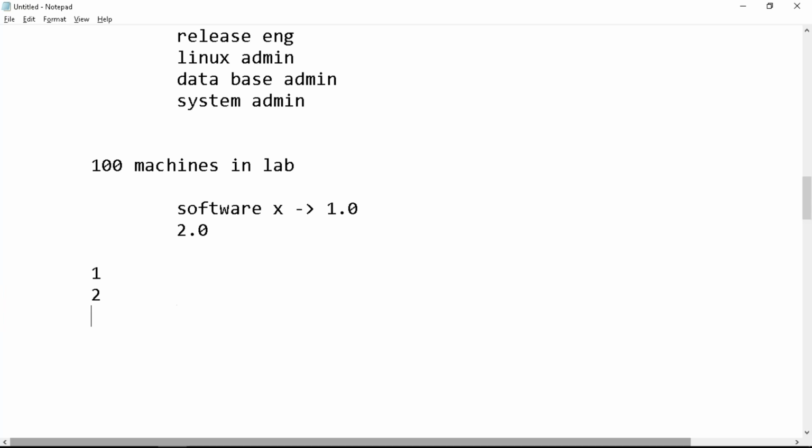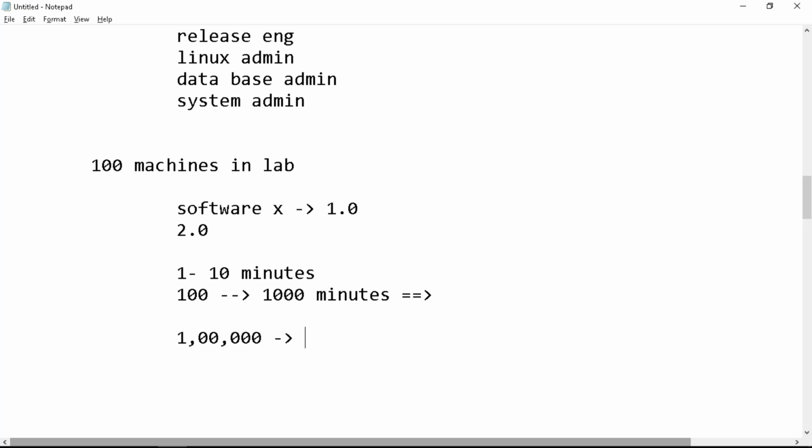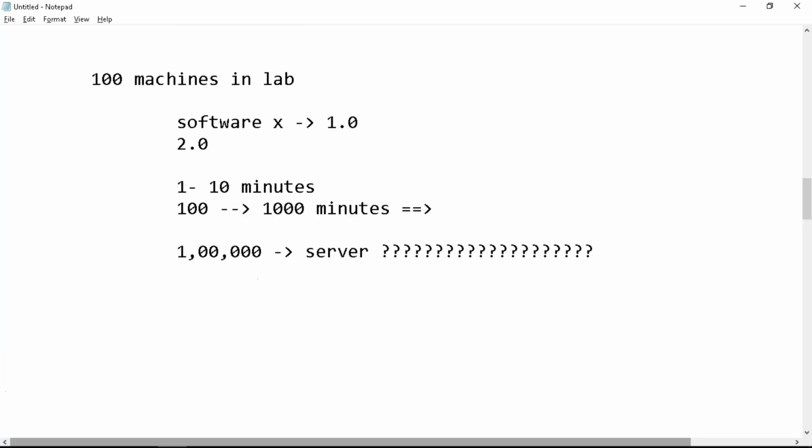So let us say I have 100 machines. If one machine takes 10 minutes, then 100 machines will take 1000 minutes, right? Fine, let us say I do it manually. I log into each machine, I upgrade it, and I come back and log into the second machine. So this will take 1000 minutes. Now let us say I have 1 lakh servers. How do we update this software?